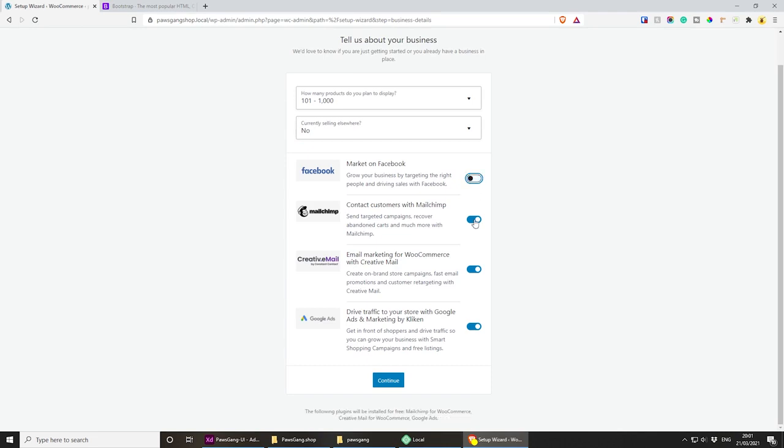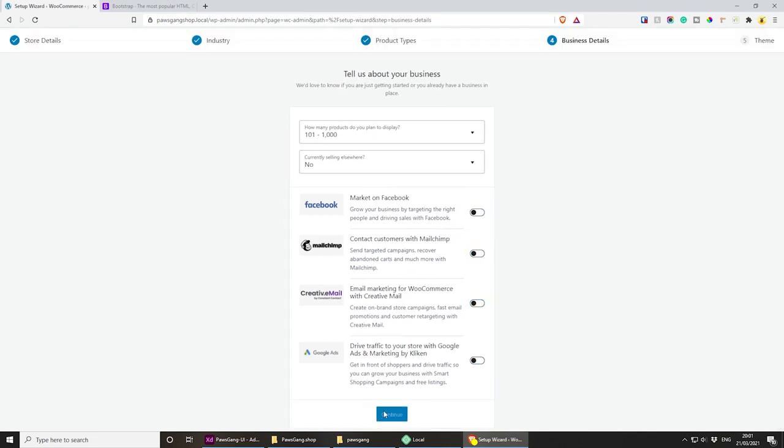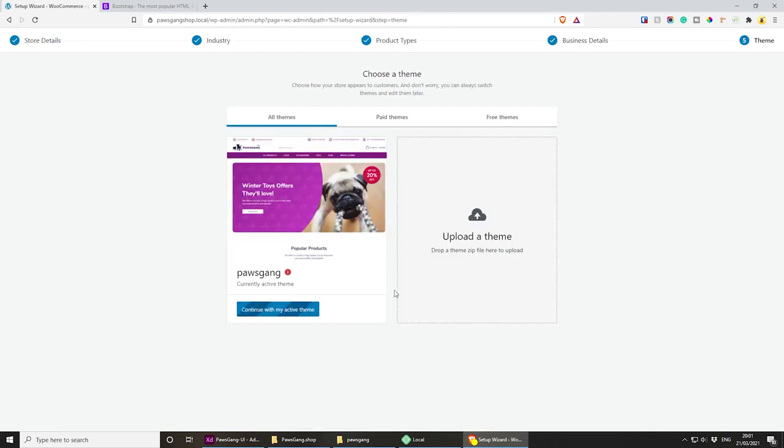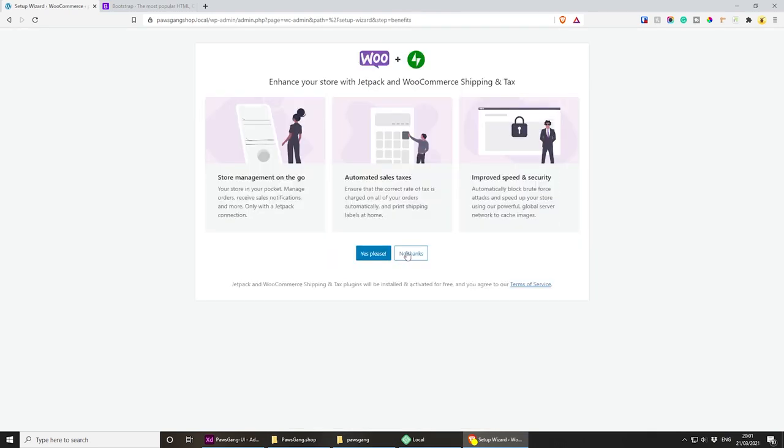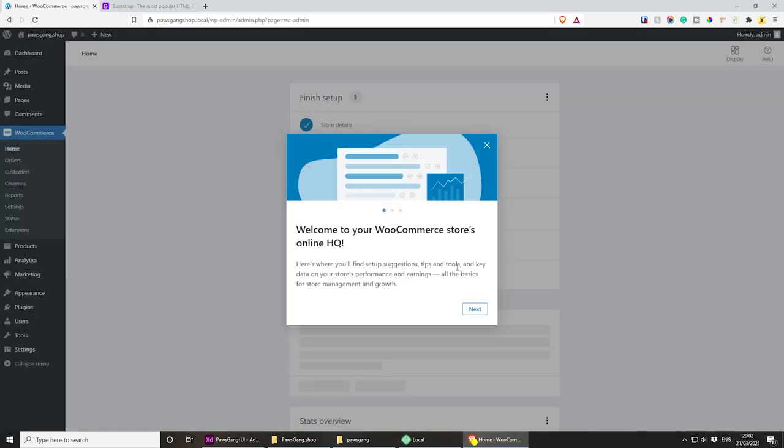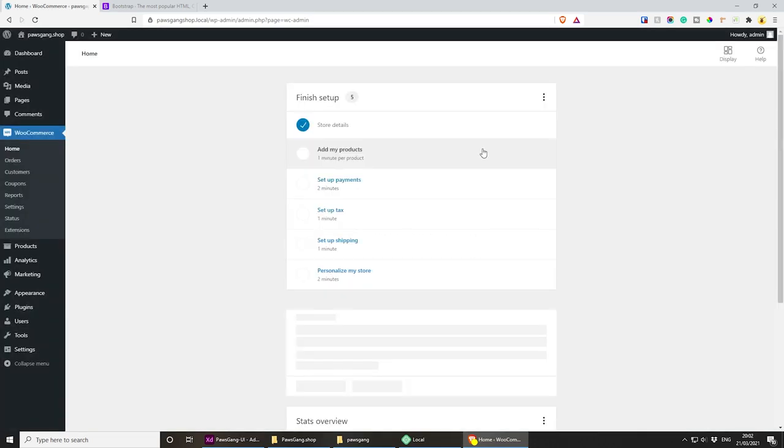And I'm going to untick all of this for now, as we won't be focusing on this. Choose the theme, continue with my active theme, and I'm going to remove this. Okay, awesome. We have WooCommerce set up now.